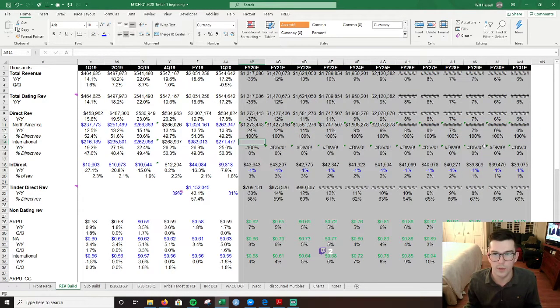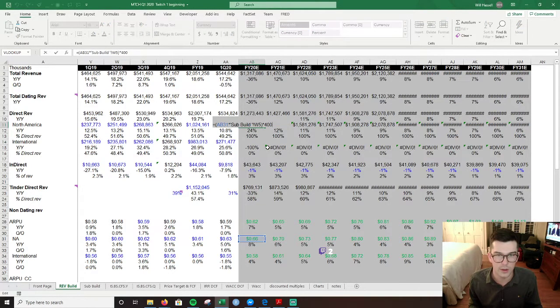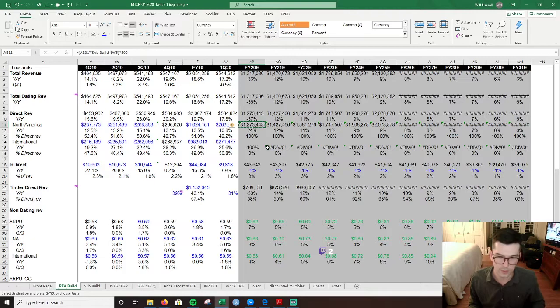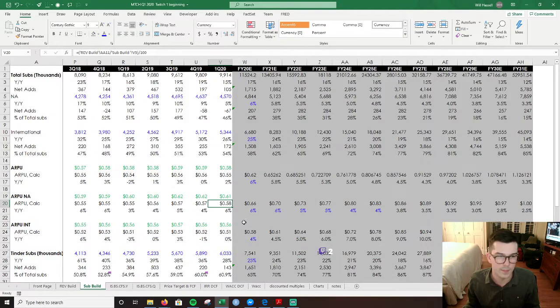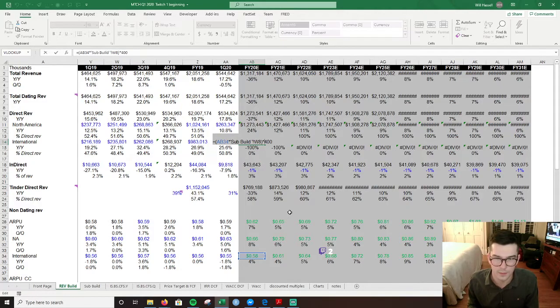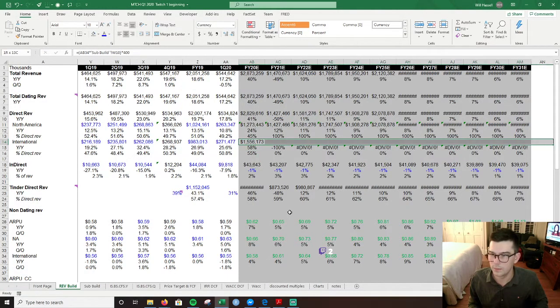But no, the revenue growth now looks exactly like it was earlier. So I'll just do this, do that, just double check sub build W8. Oh no, it needs to be W10. Cool, there we go.